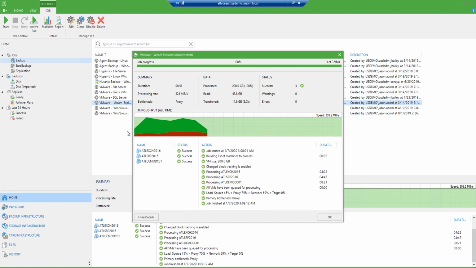Now a new window pops up, granting quite a bit of data, and starting at the top, we'll see job progress. Now here, this job has already run with success, with 100% job progress. We can also get extra information, such as this summary tab that showcases the amount of time it took in order to process those workloads, as well as the processing rate, which is the average processing speed of the VMs inside of that backup job. Now the bottleneck, which will always showcase the slowest point of transmission in this situation, is the backup proxy.